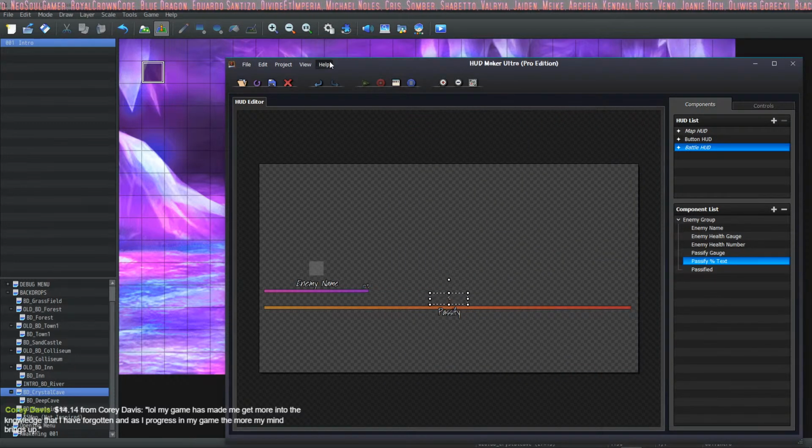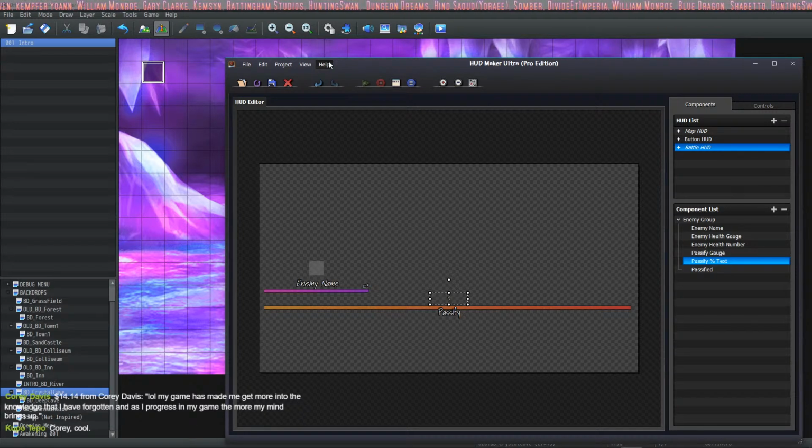The only difference here. Corey Davis with a 1414 super chat. Thank you, Corey Davis. He says, "Lol, my game has made me get more into the knowledge that I have forgotten. And as I progress in my game, the more my mind brings up." So you're saying the more you work on your project, the more you're learning about things you've done in the past, the more like... Yeah, I see. I think the things that you've learned in the past are coming back as you learn more about things that you're doing in your project. Something like that.